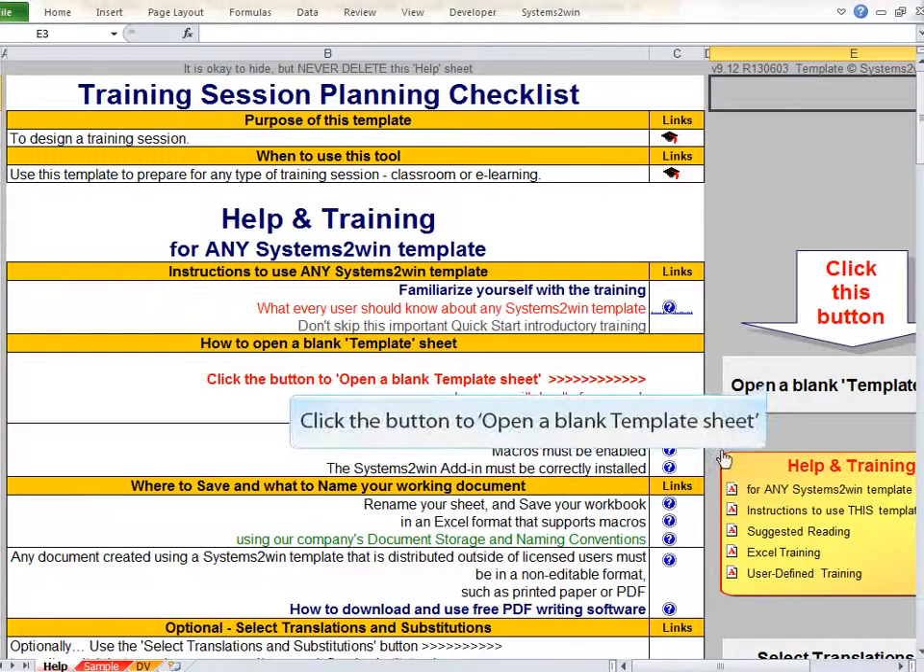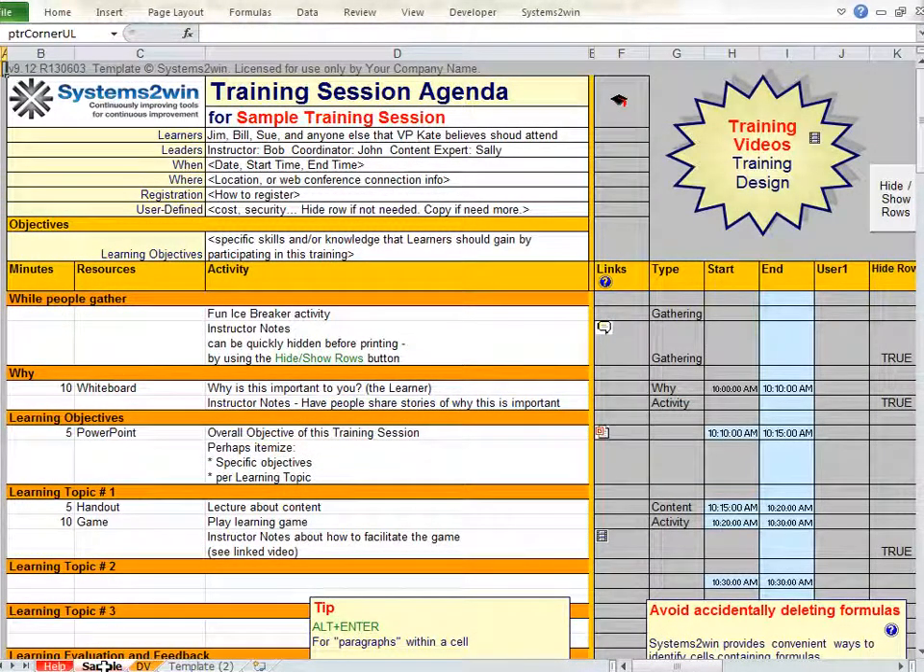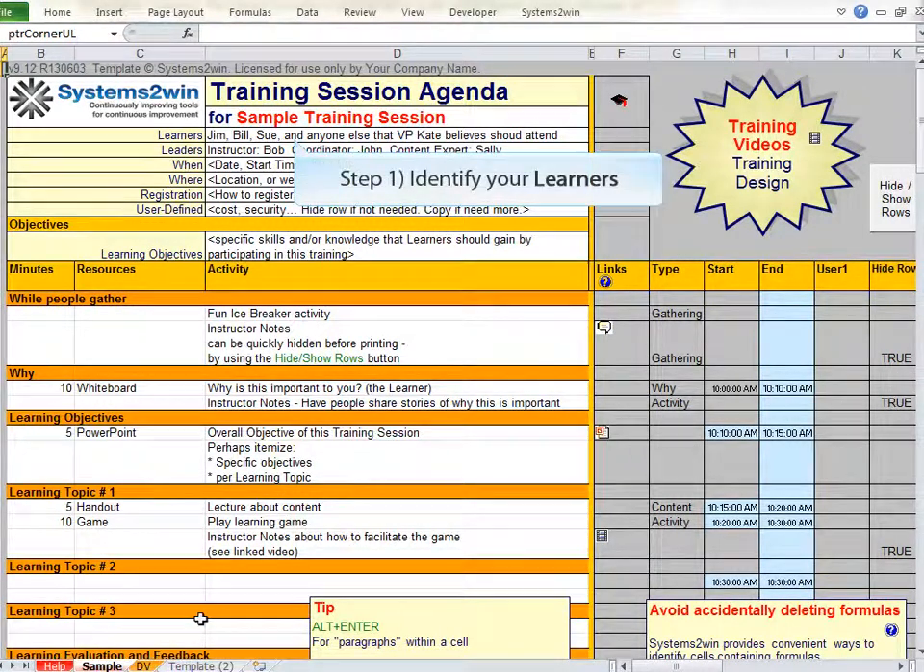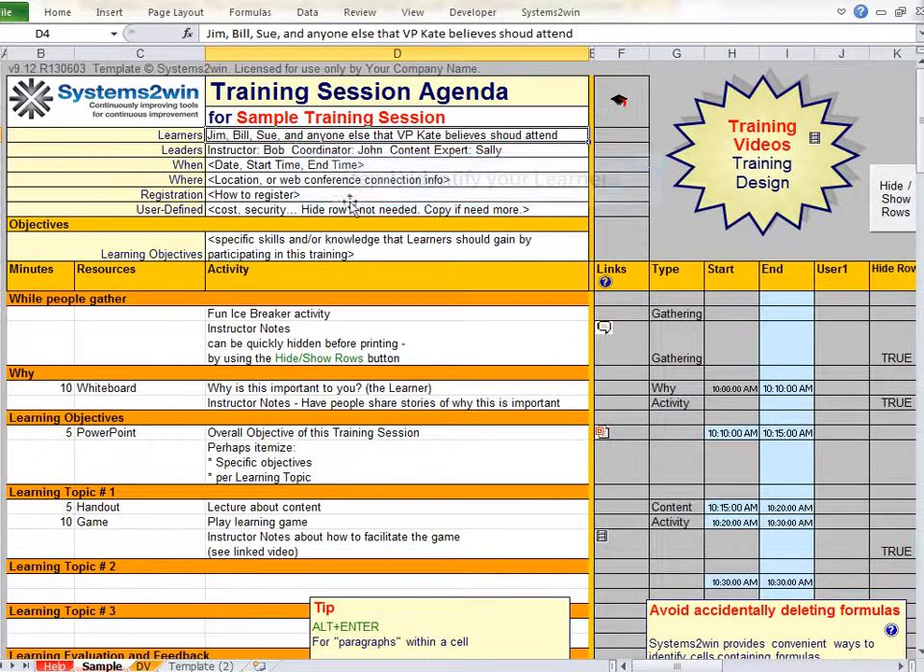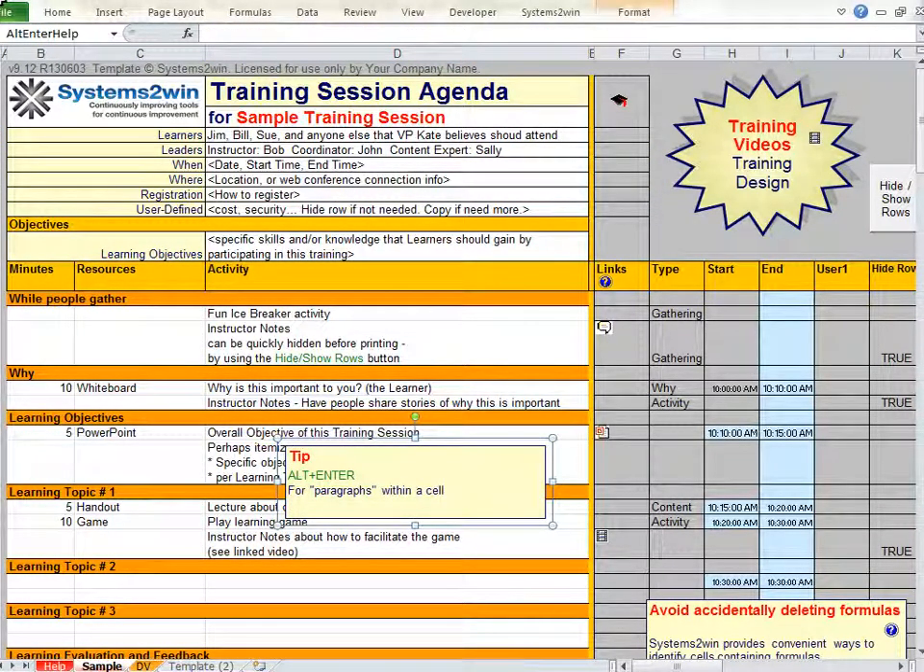Now, of course, you would click the button to open a blank template sheet, where you're going to do your real work. But we are going to use the sample sheet that already has sample data, which makes any Systems to Win template faster to learn. So we're going to start out up here in the Learners section, where you're going to identify your learners. And again, if you completed your Quick Start training, then you already know to use Alt-Enter to create paragraphs within a cell.